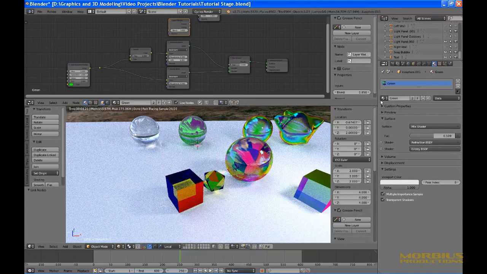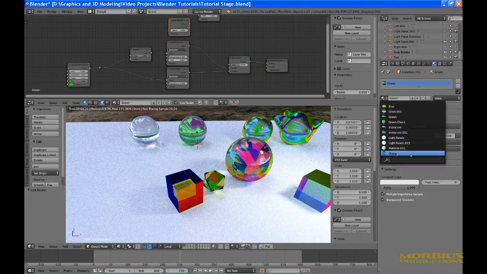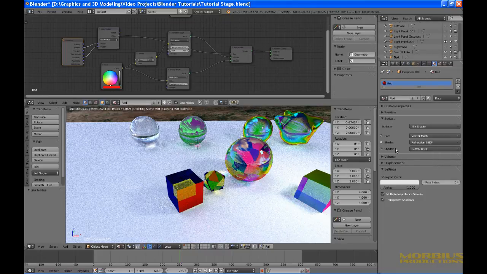Let me change this to, I think that's red. Yeah, red. This produces an effect similar to the layer weight node, but it gives you more control over exactly what's going on with the transition between the two colors.